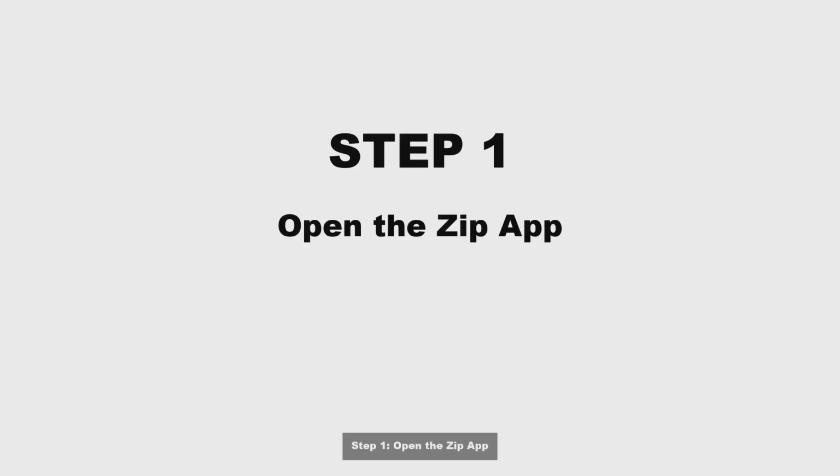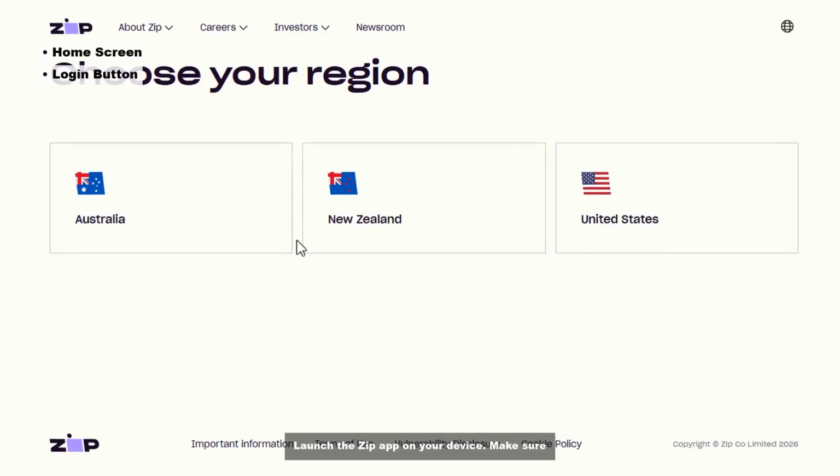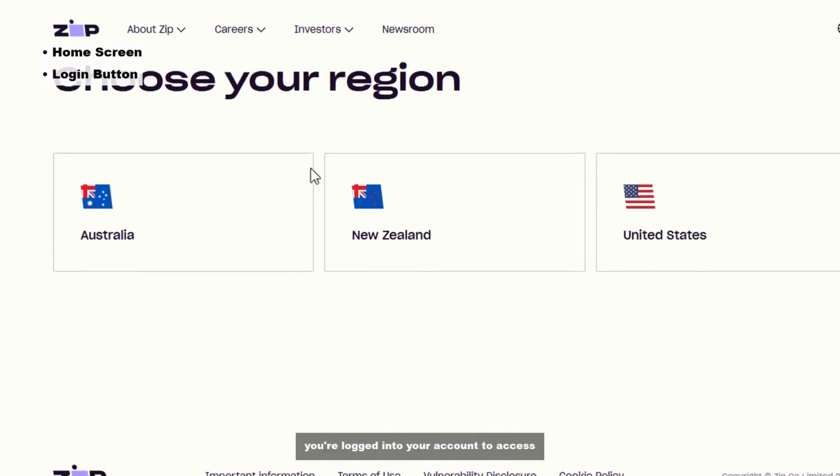Step 1. Open the Zip app. Launch the Zip app on your device. Make sure you log into your account to access your payment details.